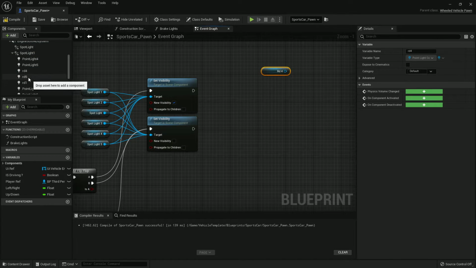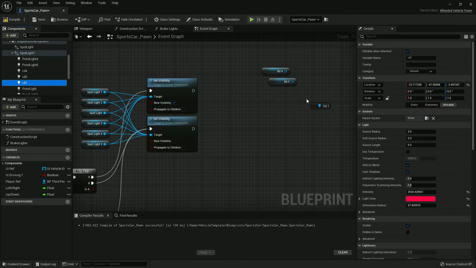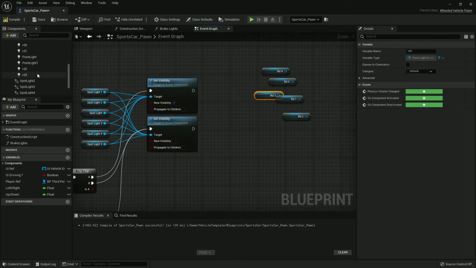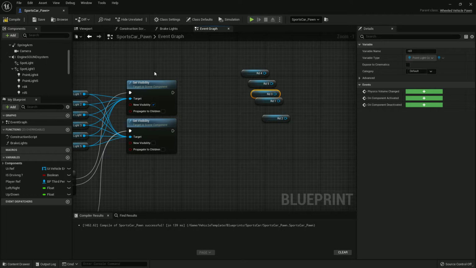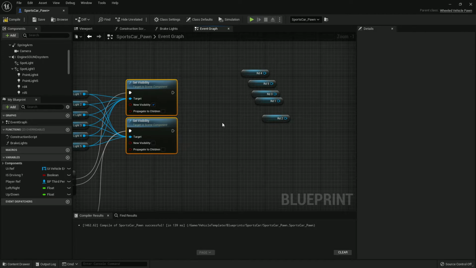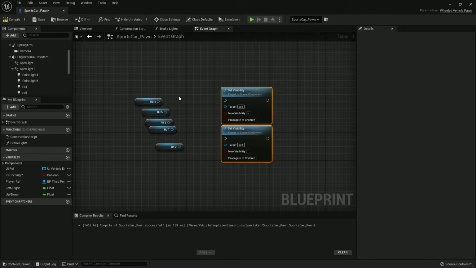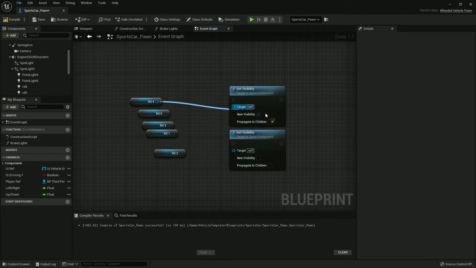So let's get RD5, RD1, RD2, RD3. Okay, so here are all the red lights, the point lights. So we do the same thing for the visibility and hidden. So simply duplicate and let's connect it one by one.